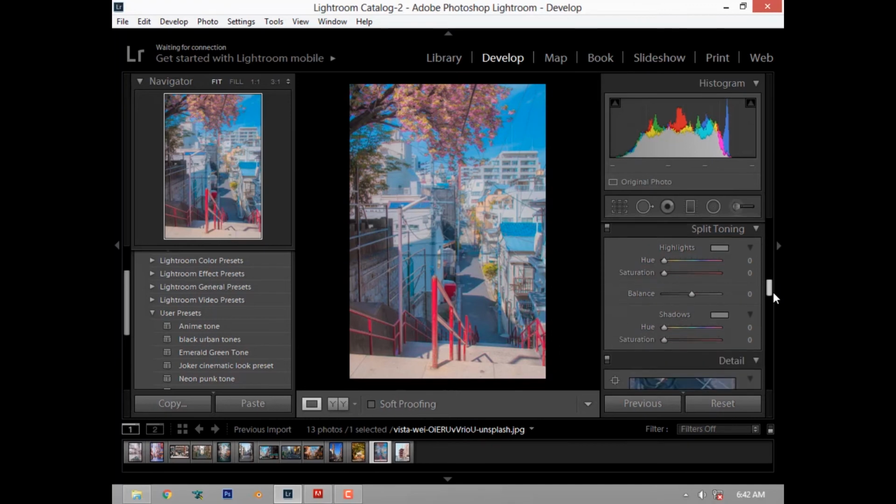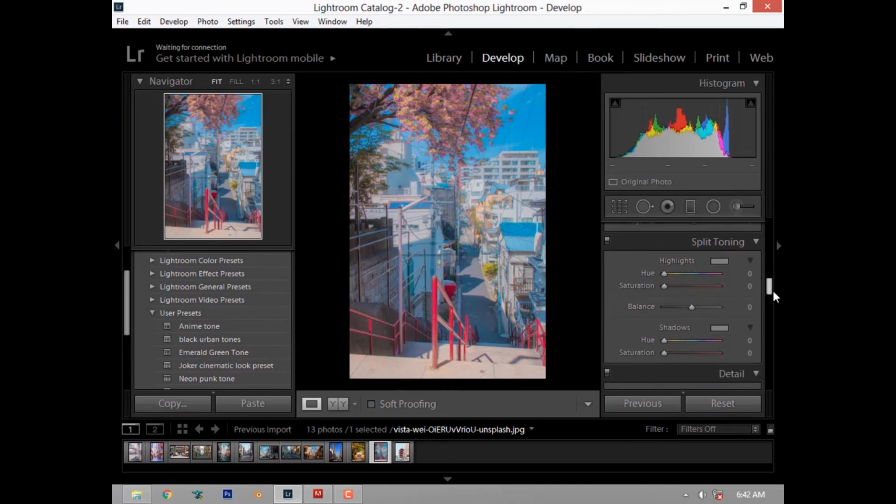Now switch to Split Toning tab. Now, come to Highlights of Split Tone and move the Hue slider to 317. Saturation of highlights to 8.